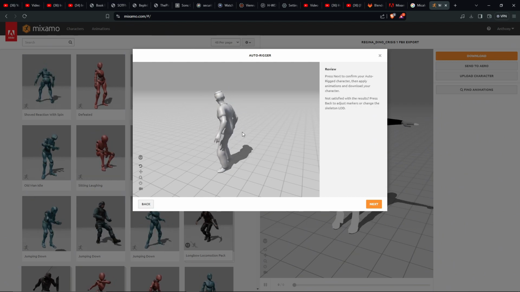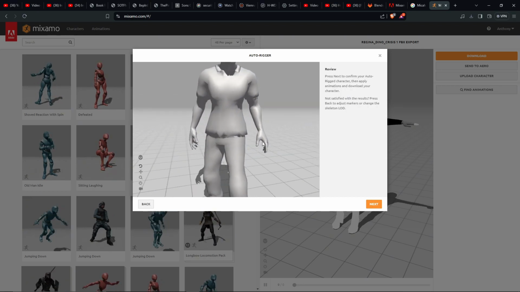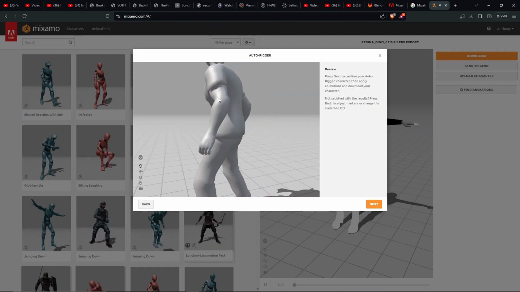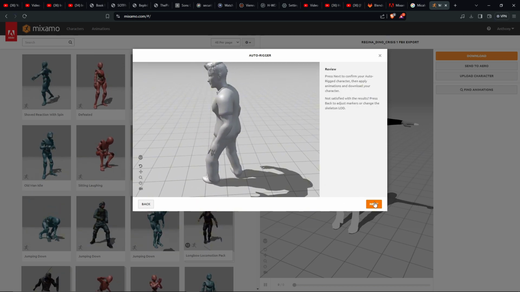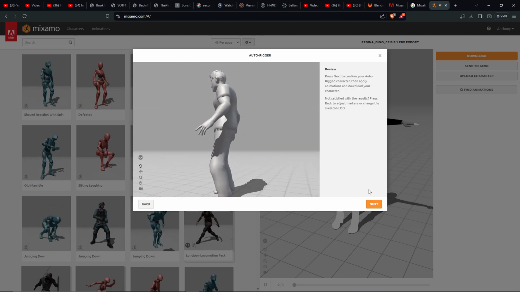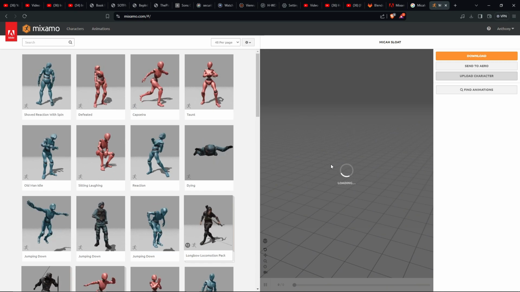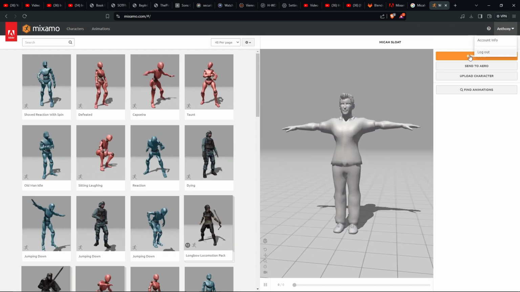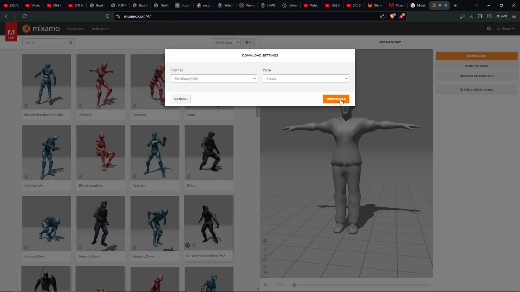Alright, so now fingers look good. So checking the fingers, okay, they look good. Deformation looks good. Alright, I'm gonna hit next because I'm happy with this. Even the neck, it looks good. The 3D character has been uploaded. Next. Okay, now it's gonna load the character. Now I just need the T-pose and that's it. So now I'm gonna hit download. Normal FBX, make sure it's T-pose, and I'm gonna hit download.